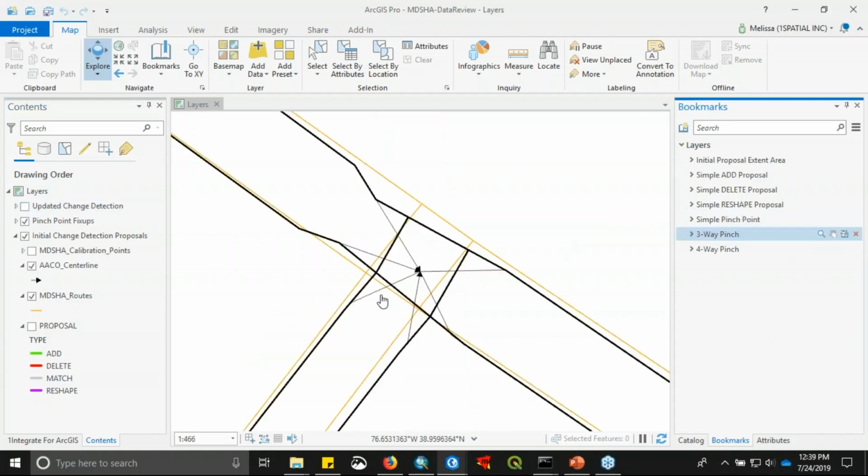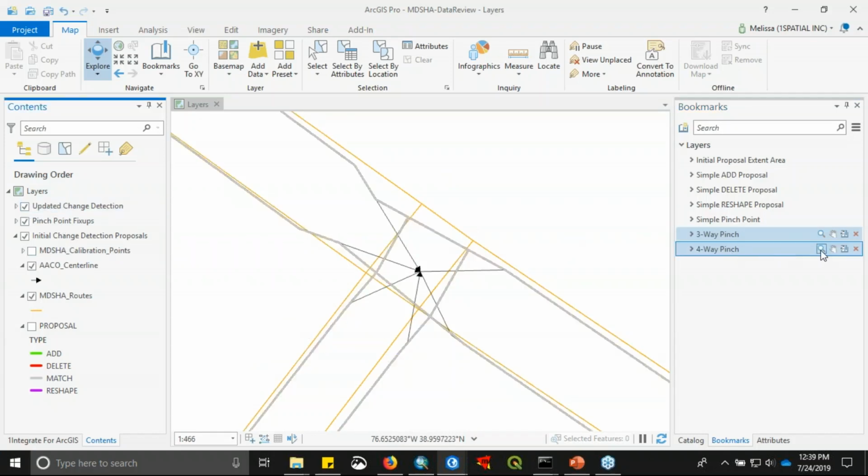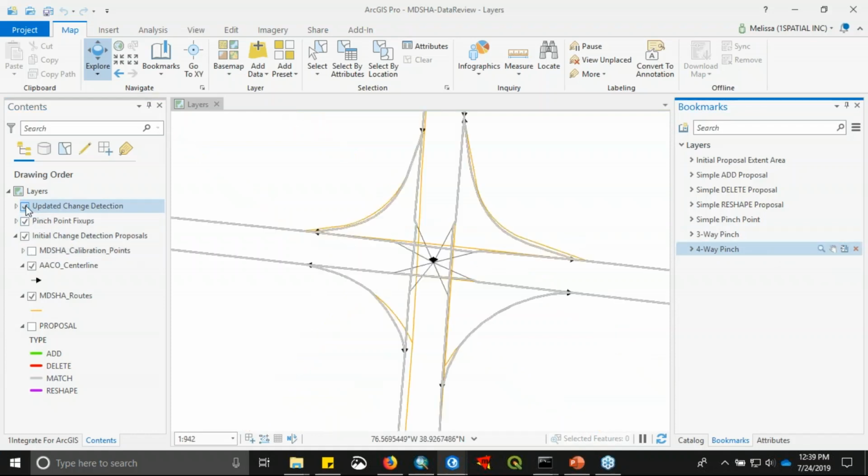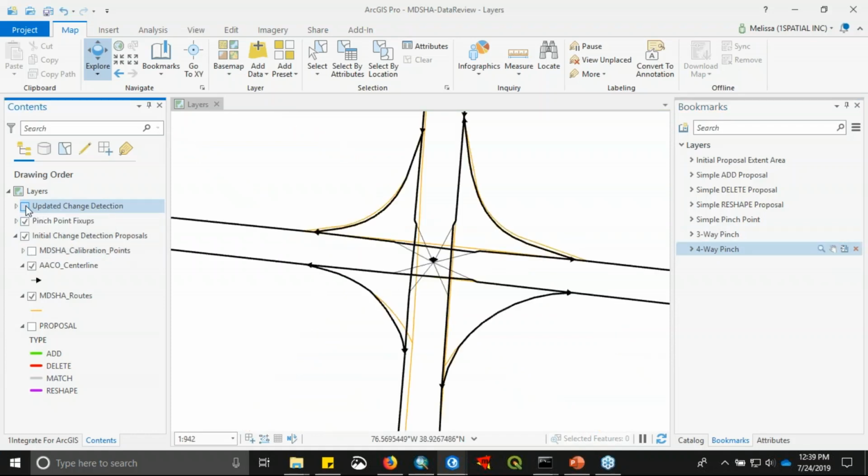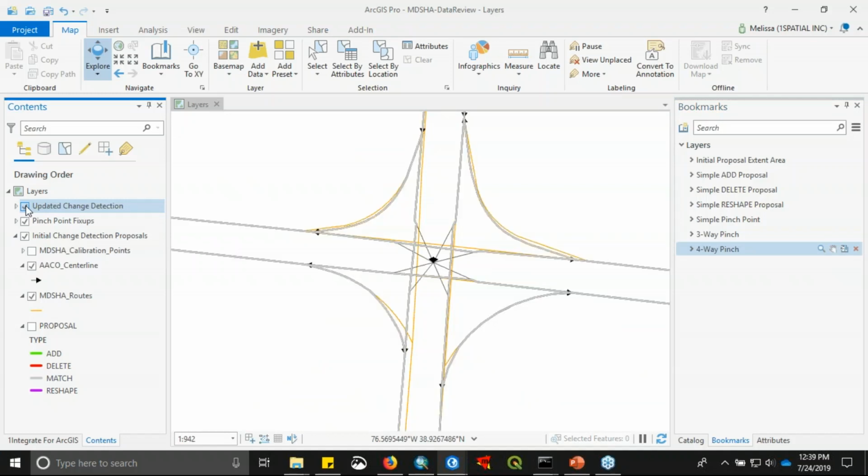Here are a few more examples. After untying the twist ties of this three-way pinch point, we're now seeing match proposals. And the same goes for our hashtag intersection. We're seeing here that One Integrate was successfully able to handle these as well.